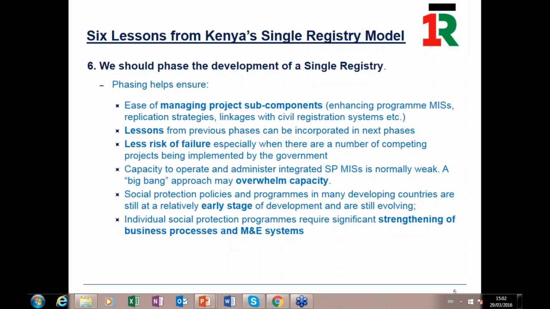The other aspect is that social protection policies and programs in many developing countries are still at a relatively young stage. They're still evolving. So if you say you want a project completed in 2 years, and systems are still evolving, what you conclude and sign off may not be what the government will take forward in year 3. So staggering it helps, as systems evolve, in strengthening them. And finally, as with any other ICT solution, the key aspect to emphasize is the business requirements or business processes, and there are many systems. Those have to be strengthened alongside the building of the single registry.